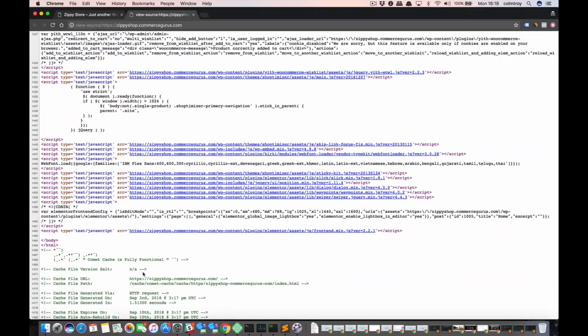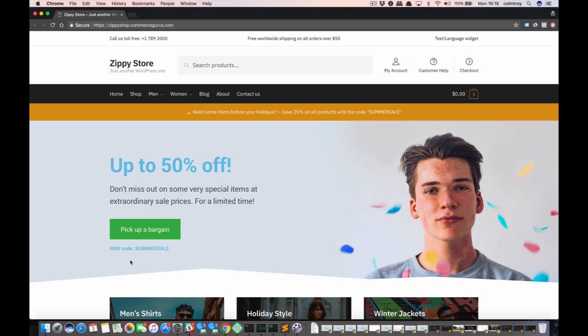If you scroll right to the bottom of the page, you should see here Comet Cache is fully functional. You can see the path to the static HTML page that's being loaded when it was cached, etc. Lots of goodies. If you don't see this, if you see there's a problem with Comet Cache, you'll need to dig into the issue a bit deeper. But if you follow everything we've done so far, you shouldn't have any issues.